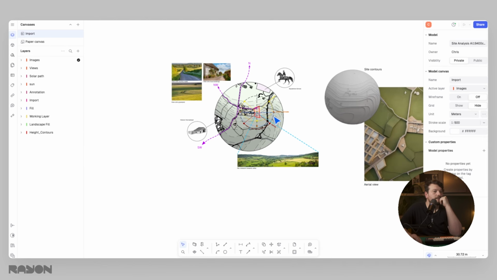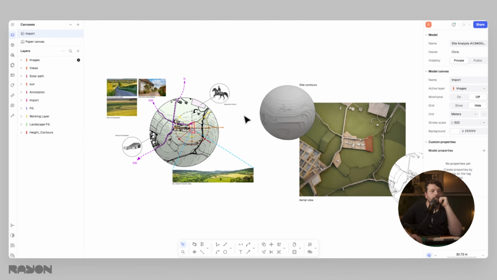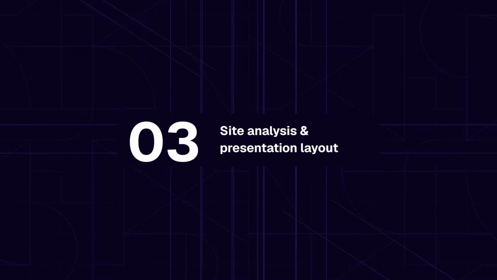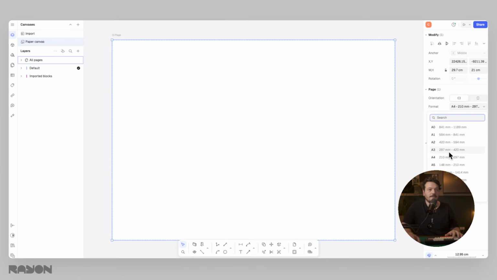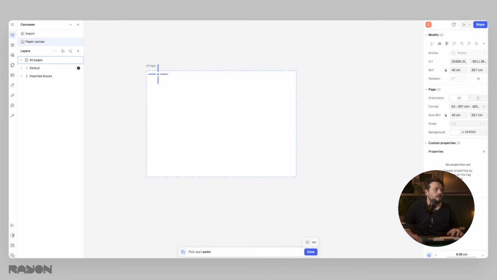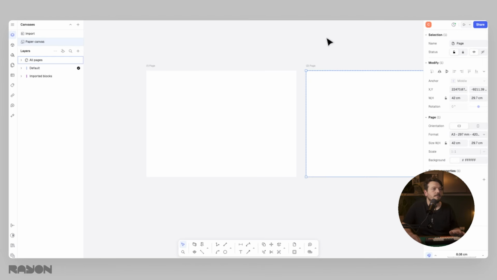Okay, I think that's got all the clarity we need. We can now organize our layout ready for review. So we'll jump over to our paper canvas. So because there's no pages created currently, it says your paper canvas doesn't contain a page. So we'll create a page. We will set that to A3. Now I want to have 2 of those.